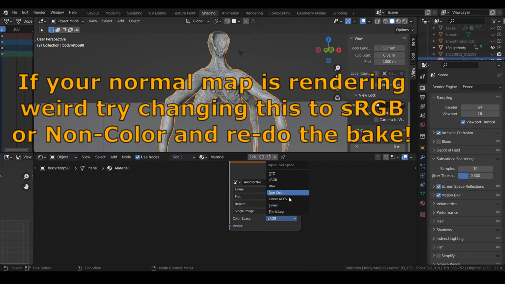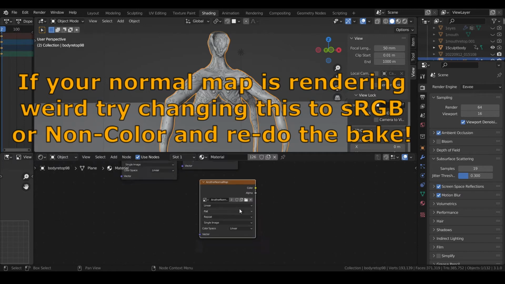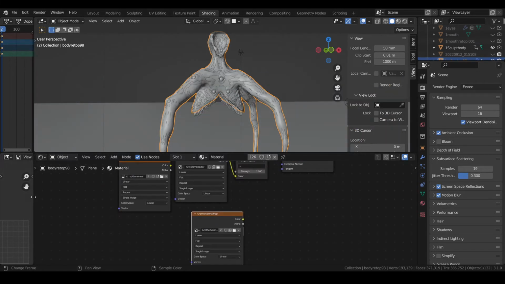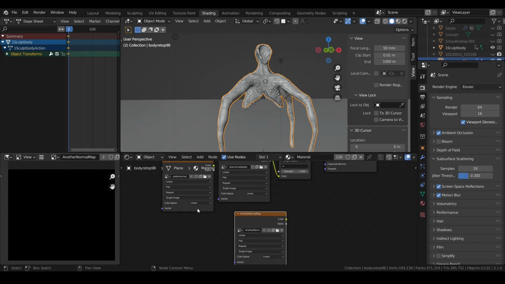Make sure it's set to linear. If it's set to any other setting, I've gotten pretty mixed results, but linear works really well for baking normal maps in Blender and then using them in Unreal Engine. So that's what I like to use. And if we go over to the image viewer over here, we can actually select what we just dragged in, another normal map, right there, a big old blank texture.